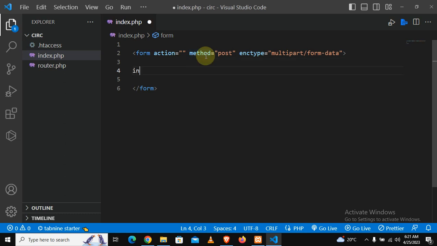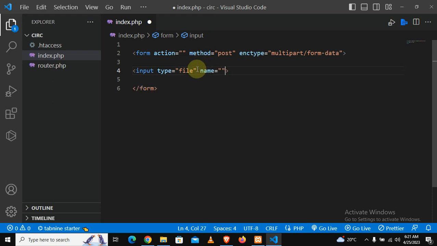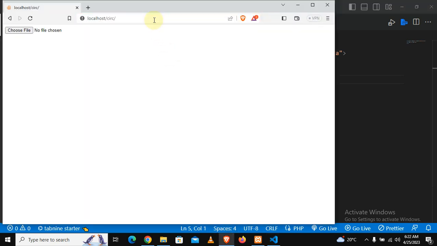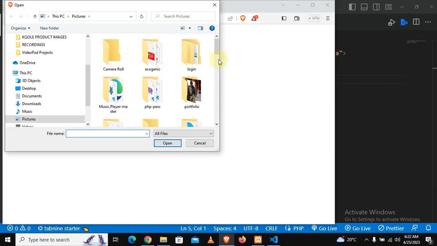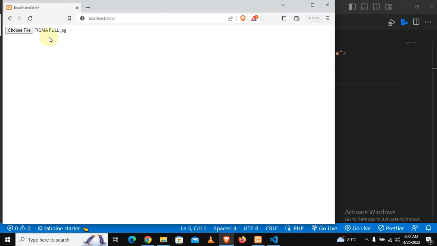Now let's create an input. The first input that we are going to create is going to be a file, and then we're just going to give it a name so that we can use this name in the PHP. Since we are going to upload images, let's just say this is going to be an image. Let's just run this and see. As you can see, we only have this file upload, and then we can upload any file here. Then after we are done, nothing happens.